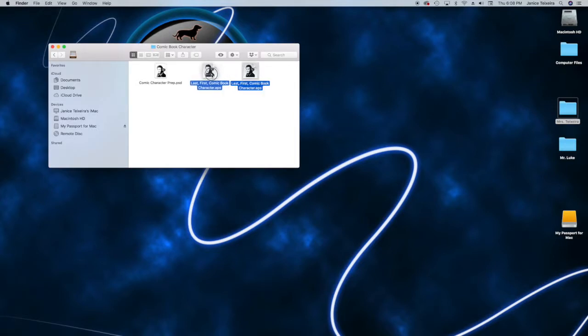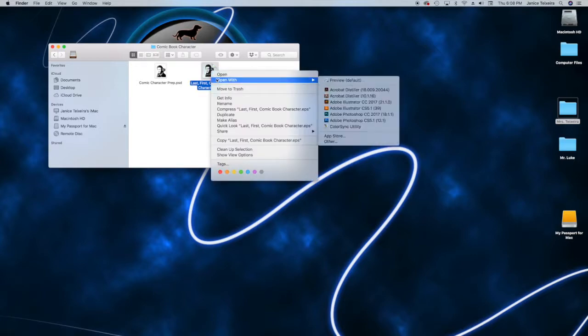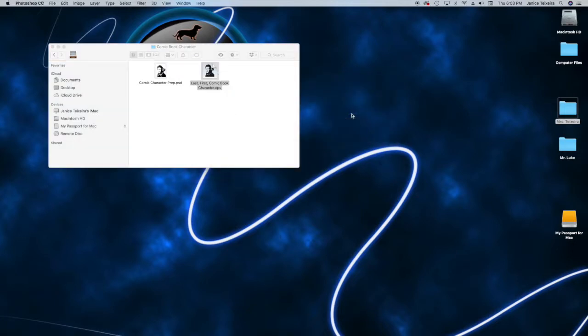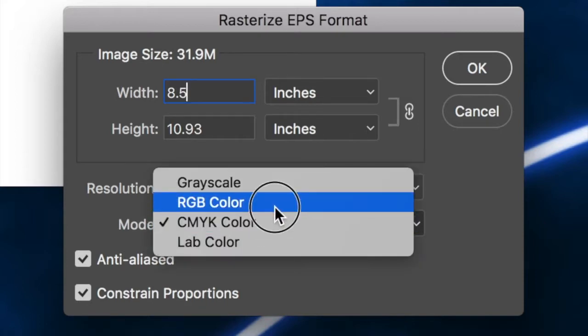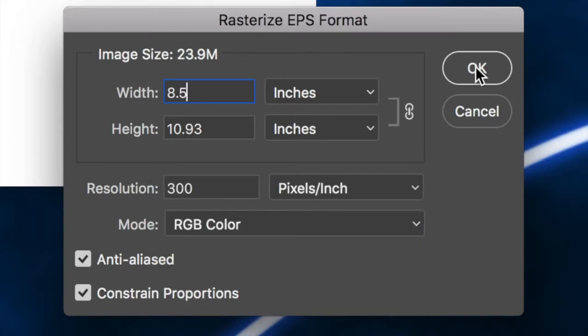Okay, so now in my folder, I have my prep image that's a PSD file and my new image, which is an EPS file. I'm going to right click on that EPS file and open with Adobe Photoshop. And you'll notice that it did adjust the size that I had originally set this to. If you remember, I set this to an 8.5, so I'm just going to change the width back to 8.5, and that puts the height really close to 11, and the resolution is still at 300, and we can actually move this up to RGB color and say OK.